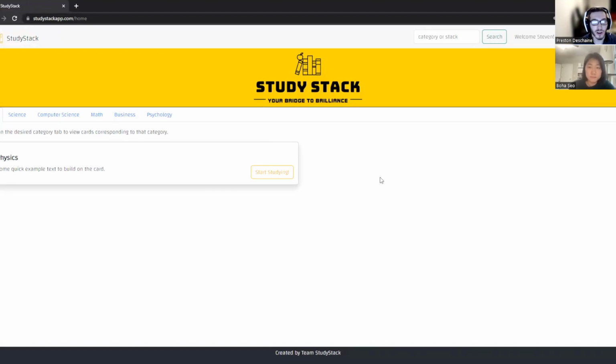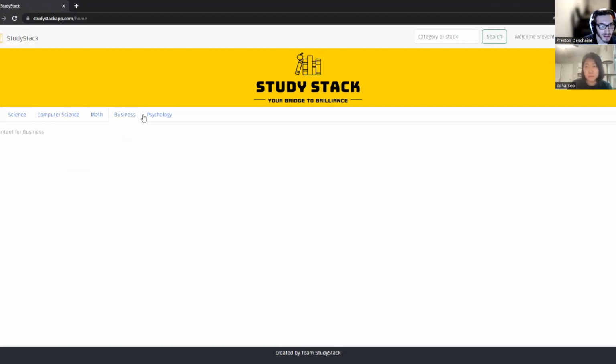So as you can see from our home page, we have our name up here. This is going to bring us right back to home. And right here, we have our logo straight in the center, so you know where you're at still. And as you can see here, we have our categories, or what we call stacks. We have science, computer science, math, business, just examples for viewing purposes. These here are hooked up through our database. So that's how these are here and correlated together.